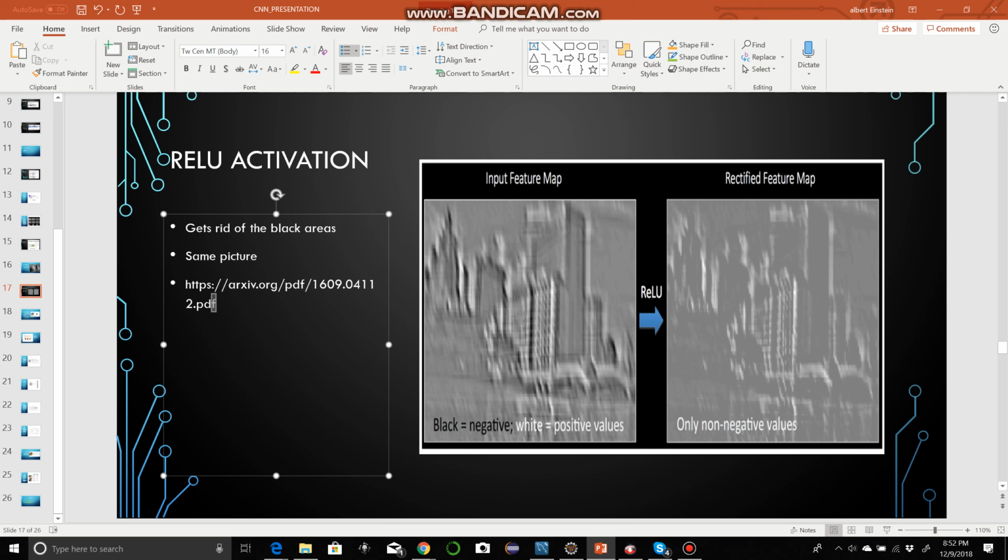Okay. If you want to know more about this, because we could take forever to really talk about it, go to this website right here and get this paper. Read through it, and it'll go into more detail and probably more of the mathematics behind ReLU activation, rectified linear units.